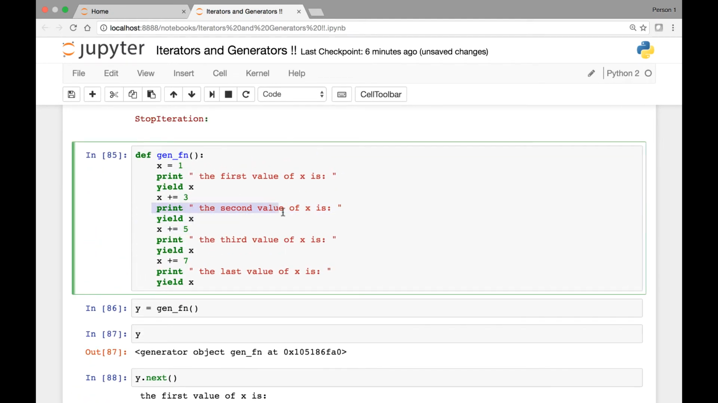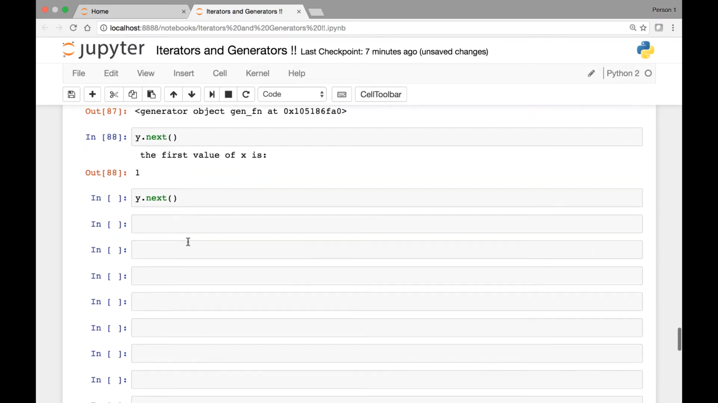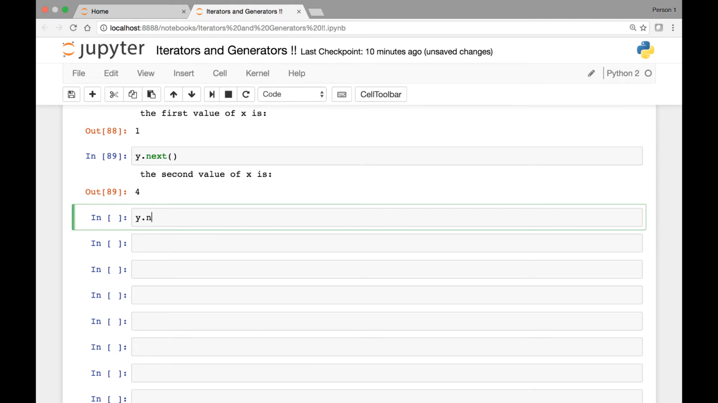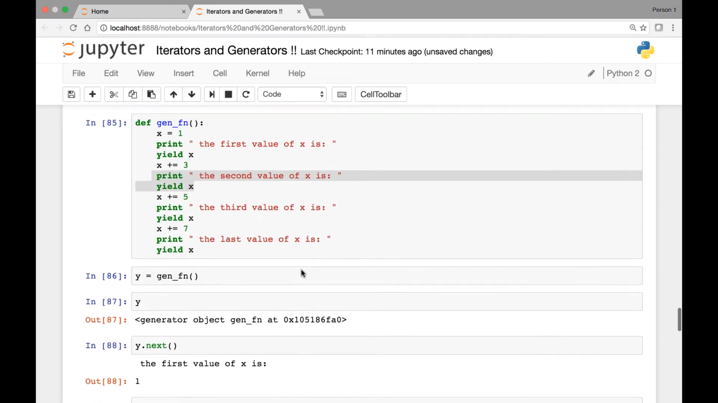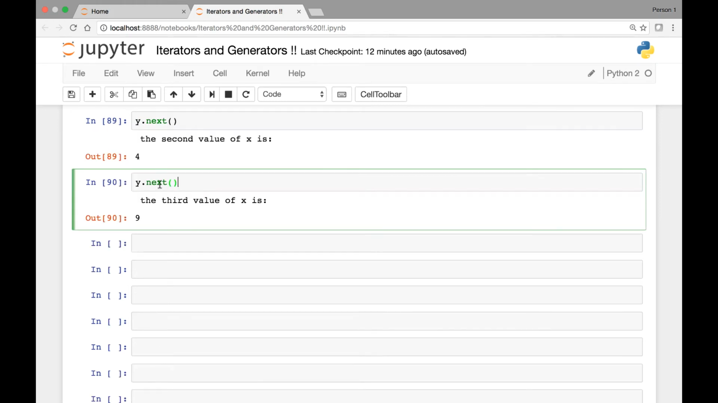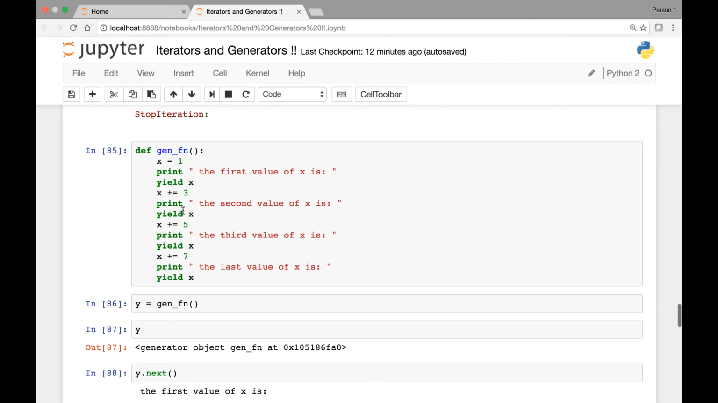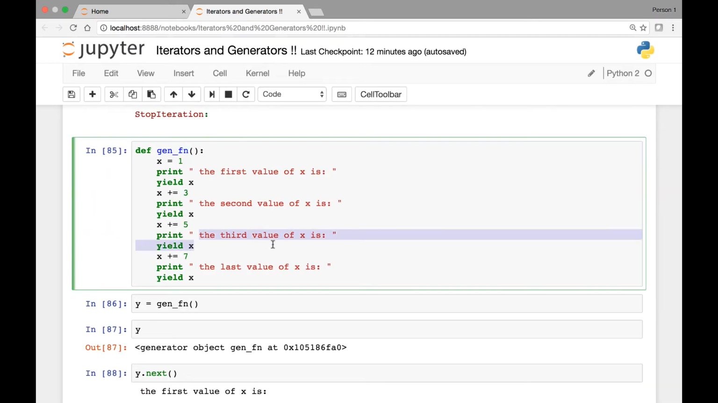Which in this case will be this, right? Print the second value of x, and x is 3 plus 1, 4. So the second value of x is 4. Next, if we call the next function again, we get the third value of x is 9, which is what we have here.